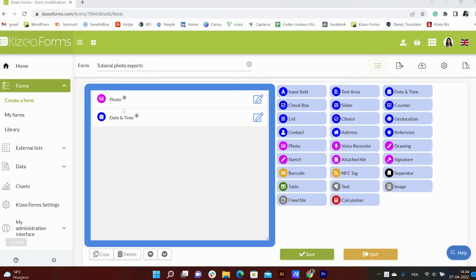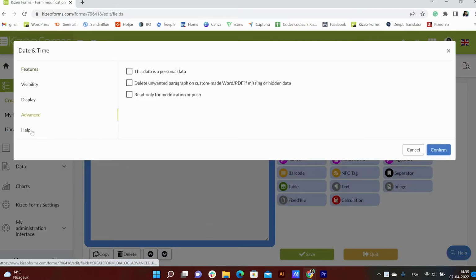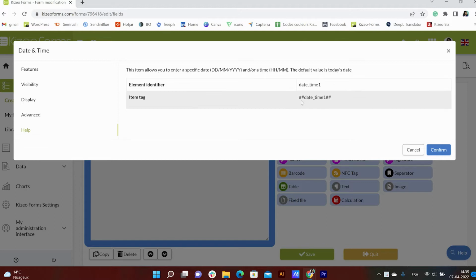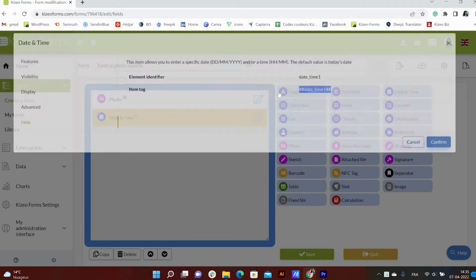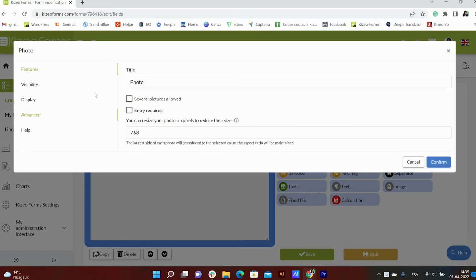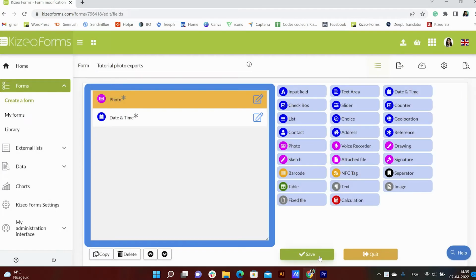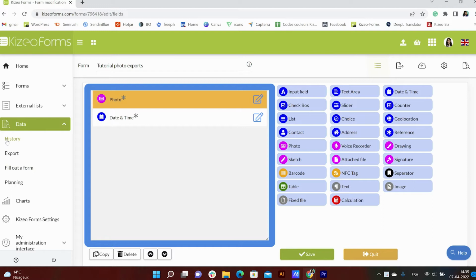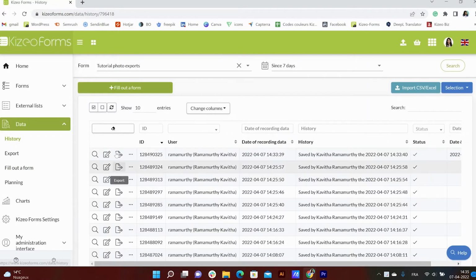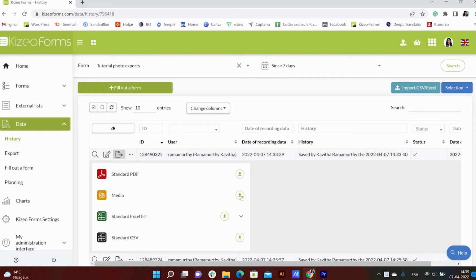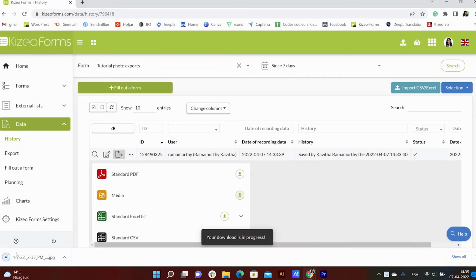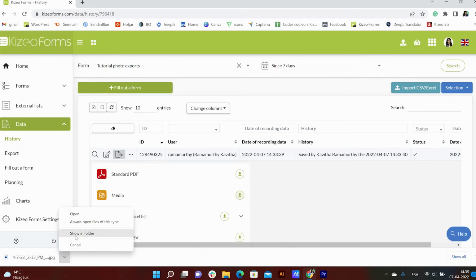You can also use tags in the export name of your photos. For example, your form contains a date field and you want the name of your photos to be composed of the date in addition to the demo name. To do this, simply copy the tag from the date field into the customization area. This way, the export name of your photos will include the date. As you can see, the media exports now include the date followed by demo.